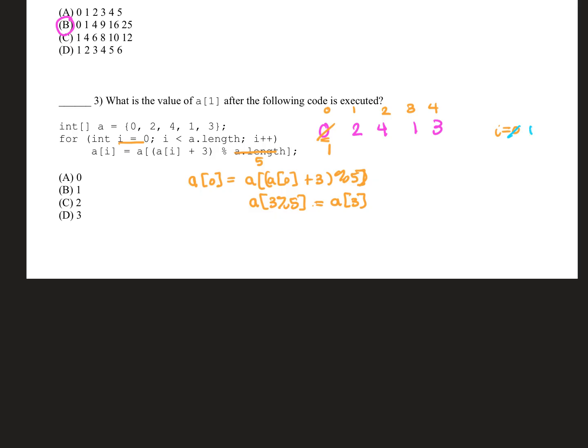Increment our i. So now we're going to have A1 equal to A1 plus 3. Then again, mod 5. So A1 is 2. So 2 plus 3 mod 5. 2 plus 3 is 5. 5 mod 5 is 0. So A1 is going to stay as A1. And that's exactly what they wanted us to find, what A1 was going to be. And the next time we're going to be incrementing i again, so we'll be looking at position 2, then position 3, position 4. A1 is not going to change anymore. So A1 is going to stay at 2.